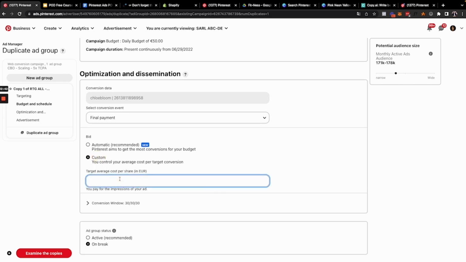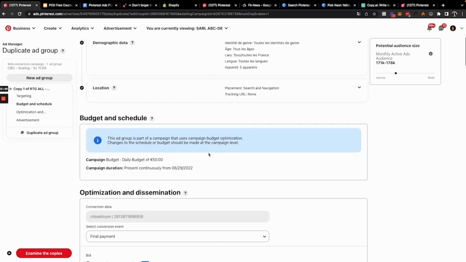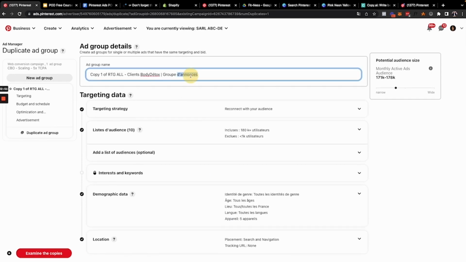And here's where you want to put your target cost per action. So our first target cost per action will be 8. Just insert a number here, and now you scroll to the top and change your ad group name, and I will call it TCPA 8, and scaling best interest. Okay, here you go.